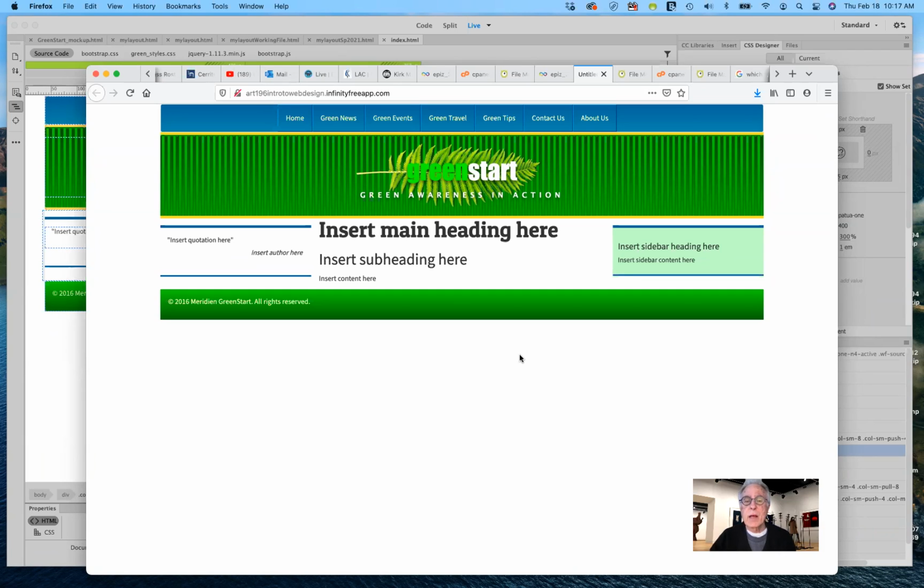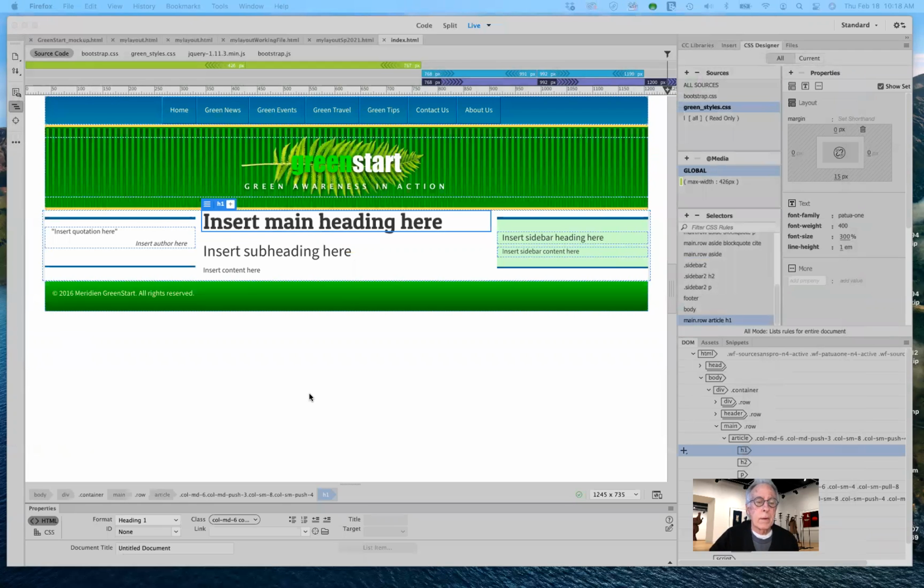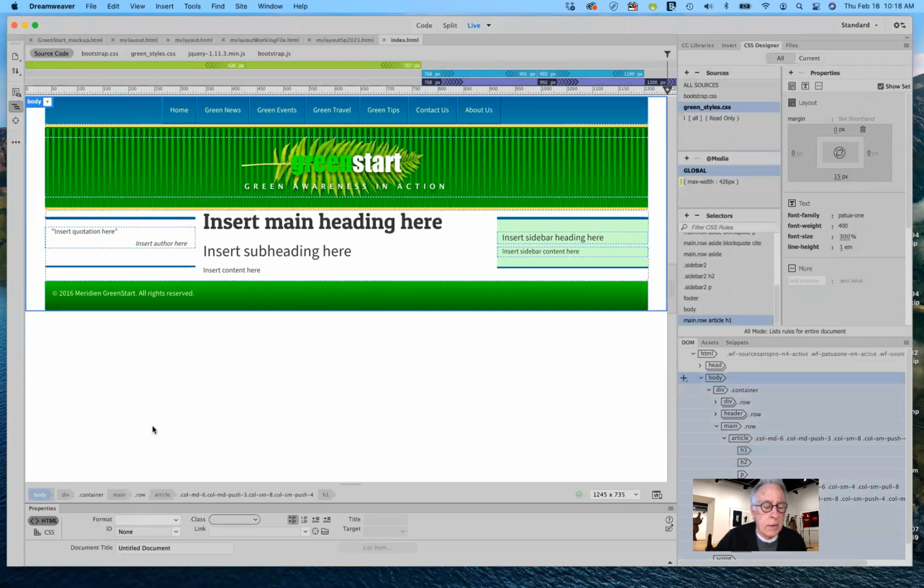So for every change that you make in a page, you need to refresh and upload it again. So that's what I'm going to do. That's one thing that I hadn't done. So I'm going to come back here and I'm going to select the entire page. Let's go ahead and select the whole body down here. And notice that the document title is left untitled.